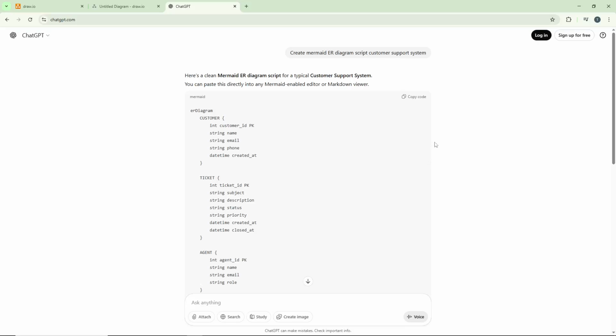Today, I'm going to teach you how to create entity relationship ER diagrams using ChatGPT AI, Mermaid, and Draw.io. This is incredibly useful if you need to visualize database structures or plan out complex systems without spending hours drawing everything manually. Let's jump right in.